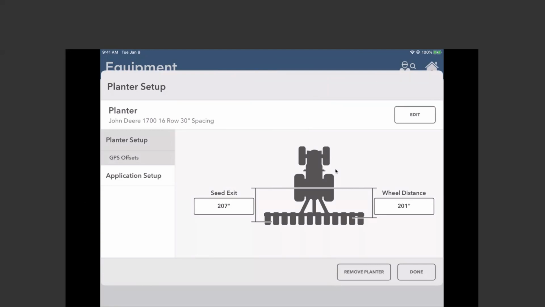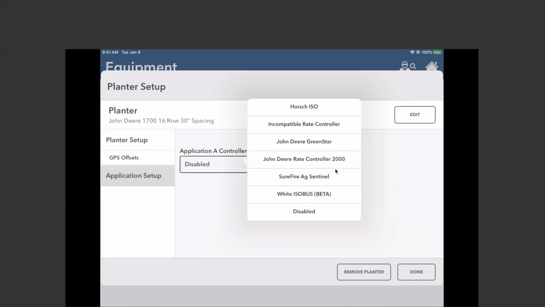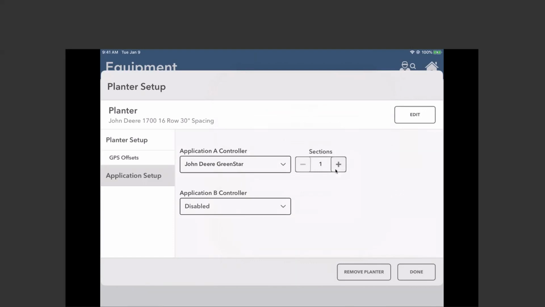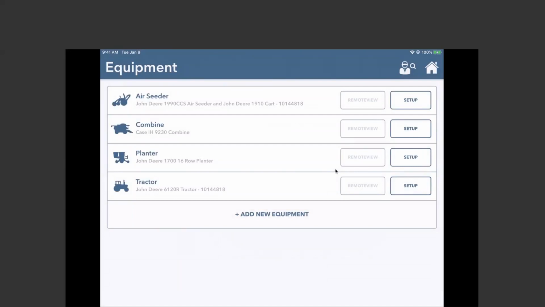These come pre-populated. I would suggest that you still get out a tape measure and measure them. These are our best guess, but they may not be completely accurate. So just make sure that you're checking these. And then application setup: if you have a controller, you're going to want to indicate what that one is as well. So I'm going to say it's a GreenStar. Okay, so that's really all we need to do to set up a planter. When I'm done, you can see it's now been added to the list.